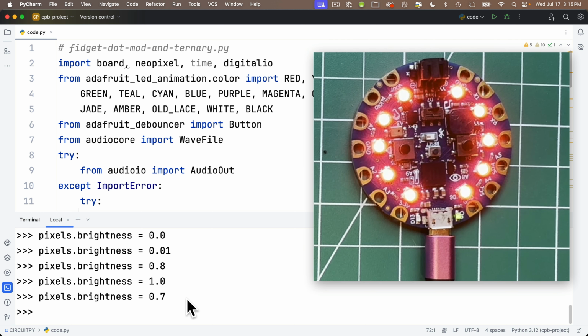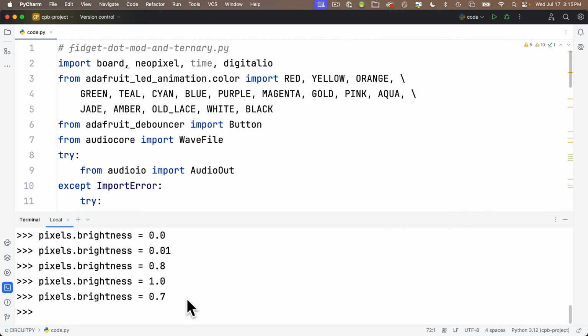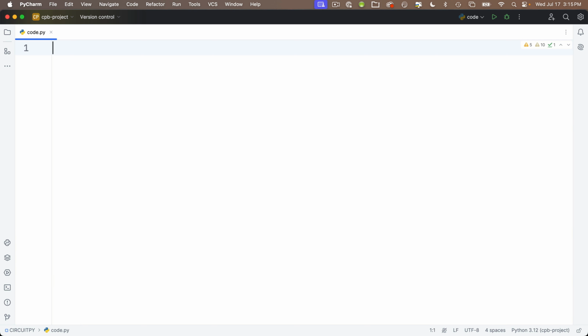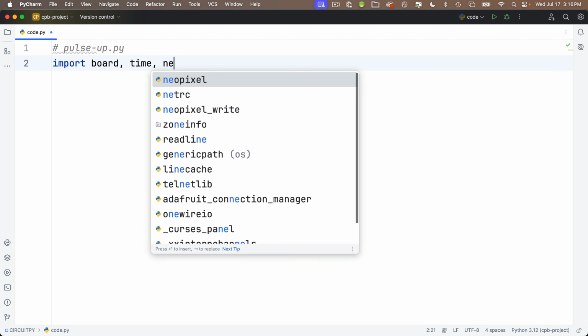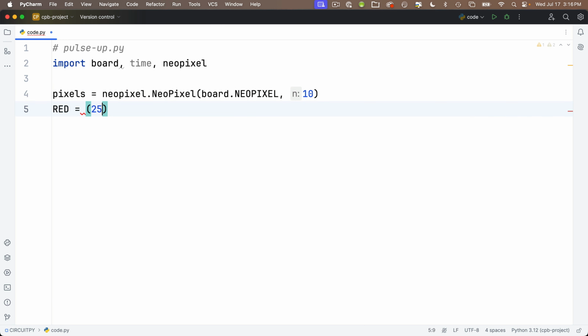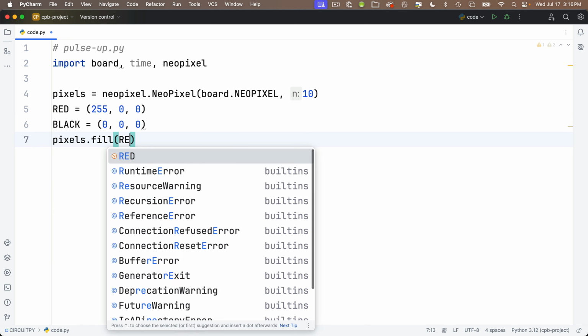It might even save you a little battery if you're working with portable projects. So now that we know how to use the brightness parameter of a NeoPixel object, let's use it in a Python program. We'll see if we can go from 0 to 1.0 in a loop. So Control-D gets us out of the REPL, and why don't we get rid of all the code that's in code.py, because we're not going to write that much. And we'll start with our first comment, pulse-up.py, and we'll import board, time, NeoPixel. We'll set up pixels the same way we did before, which equals NeoPixel.NeoPixel, capital N, capital P, and in parentheses pass in board.NEOPIXEL, 10. Then red equals in parens 255, 0, 0. Let's create a black equal to in parens 0, 0, 0, and we'll say pixels.fill(red).